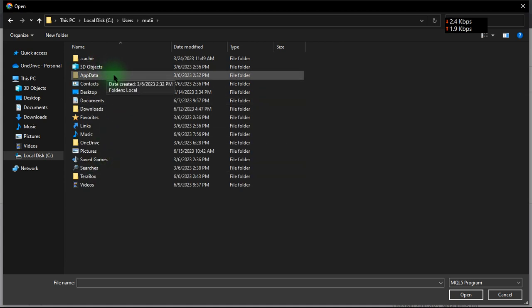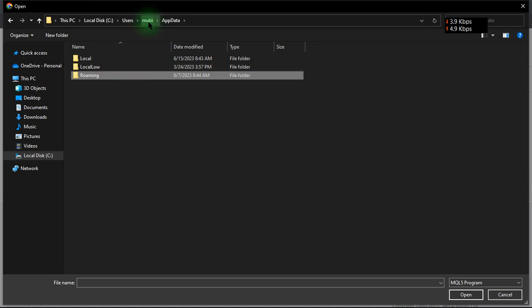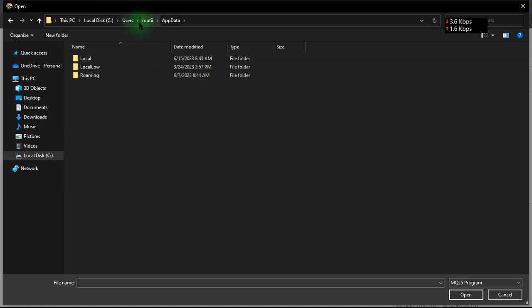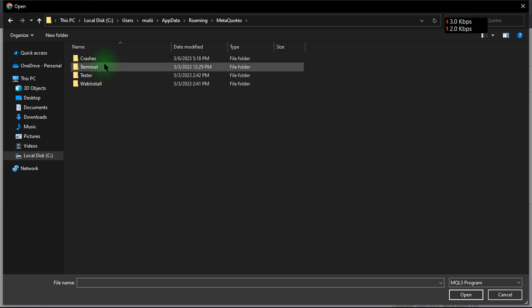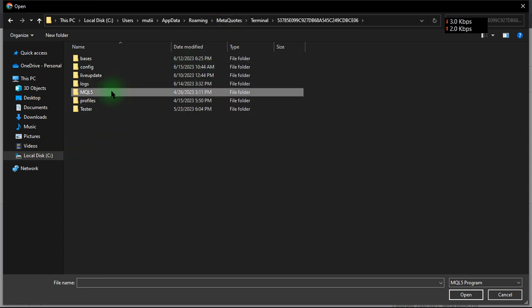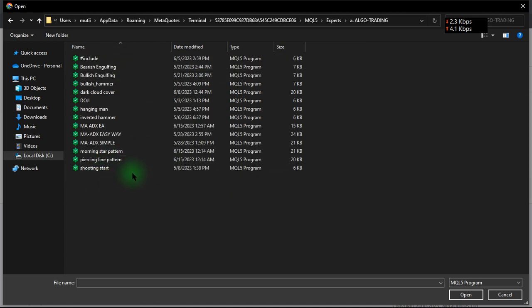So go to users, your computer file, then click on the app data, then click on roaming. The reason this app data is a hidden item is because there are some things you do not really want to tamper with. However, you can see we made them visible to us. So go to your folder, then app data, then roaming, then find your MetaQuotes, then the terminal, the trading terminal, then find your terminal. In our case, our terminal was this one. From there go to MQL5, then go to experts, then go to our algo trading folder, then find your EX5 file.